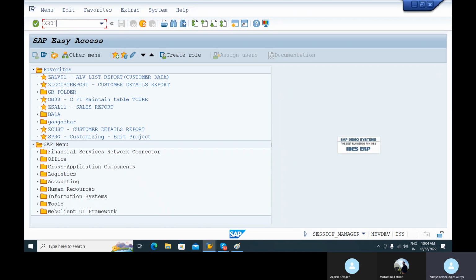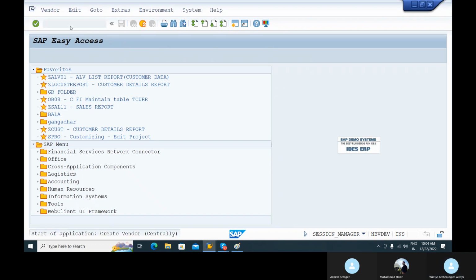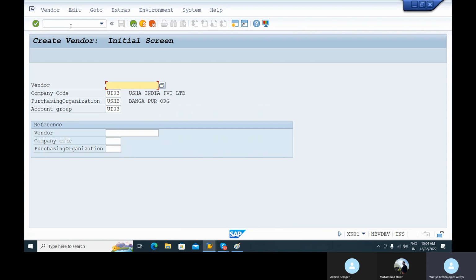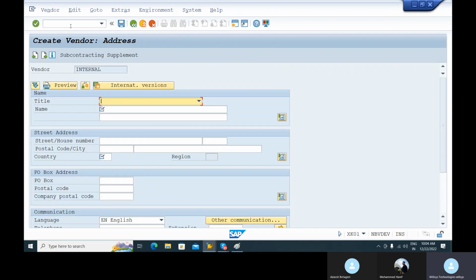XK01, create vendor. Enter company code, purchasing organization, account group. Continue. You can observe now all the fields here. Name field is mandatory as it has come.